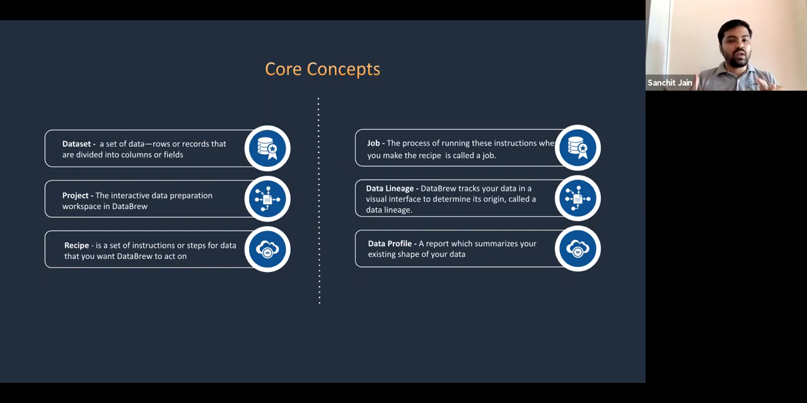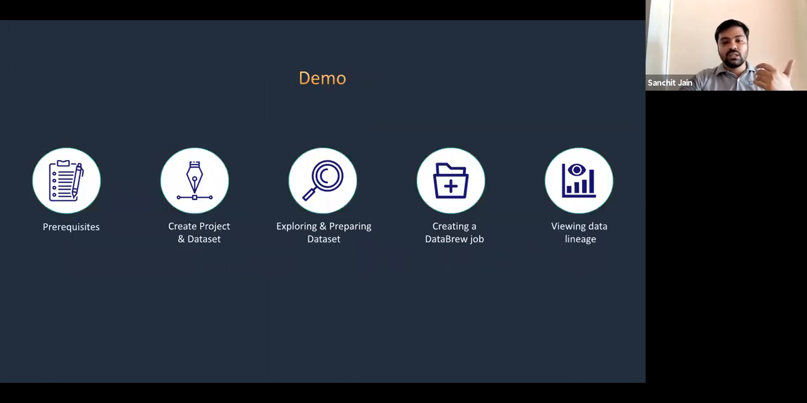So we can perform different transformations as per the requirement of the final output data set. So these are the 6 core concepts, I would say, which we will be using frequently when you're talking about DataBrew or when you're doing the hands-on part. Now let's jump to the demo.